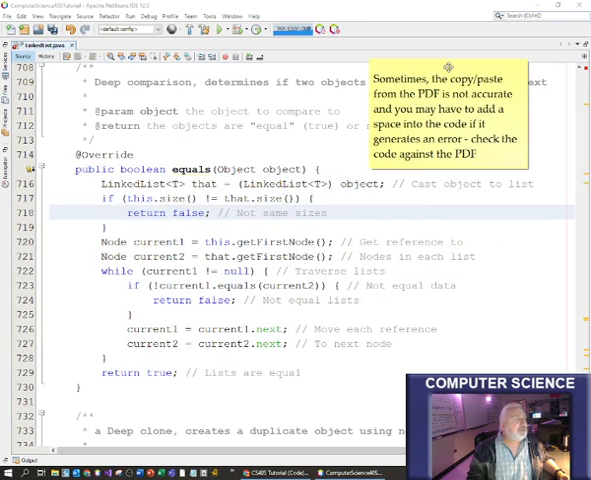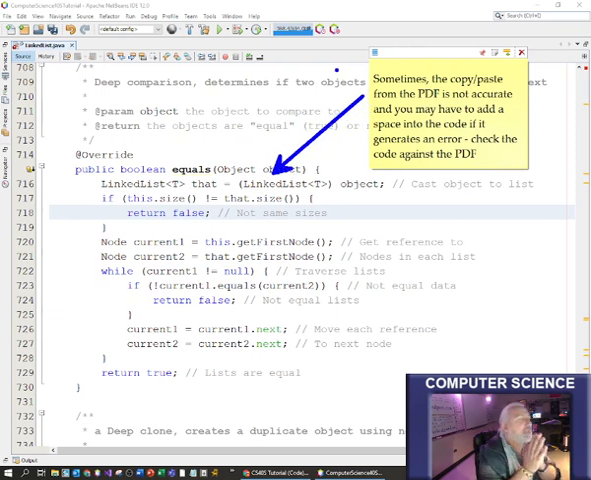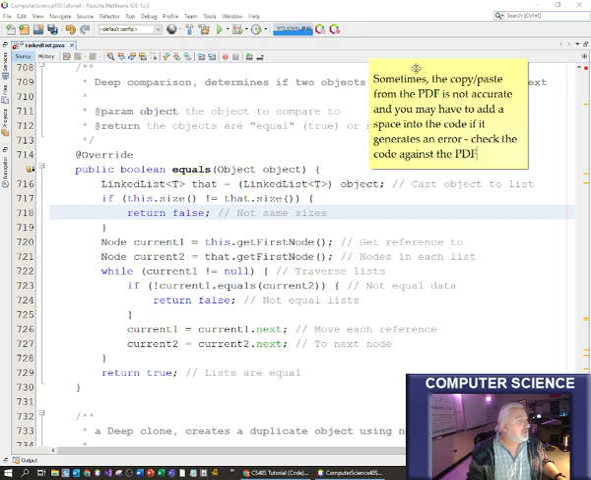Okay? Now, one thing to note, we noted this yesterday. Sometimes when you copy paste, it's not going to paste in accurately. And you might have to add a space into the code. You might have to check it against, like look on your website to see, is this code generating an error? You might want to look over here on NetBeans to see if it's generating an error. And then fix it up. Okay? But this one pasted in without a problem.